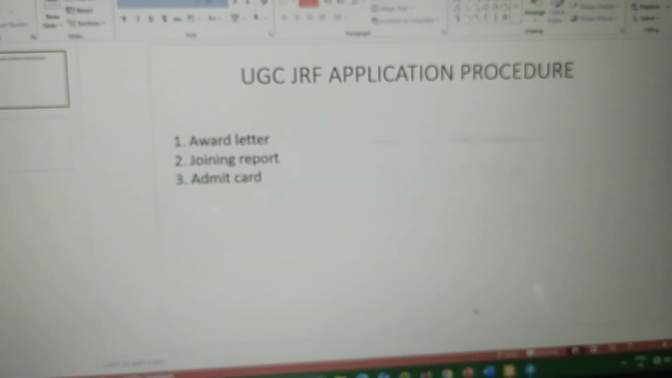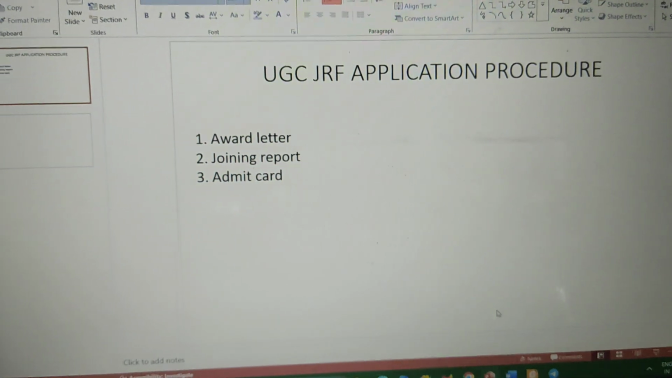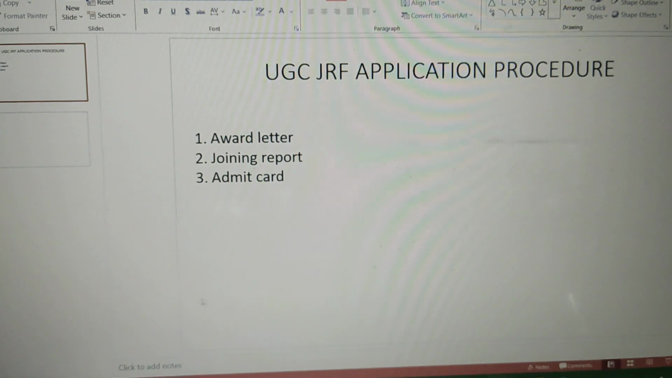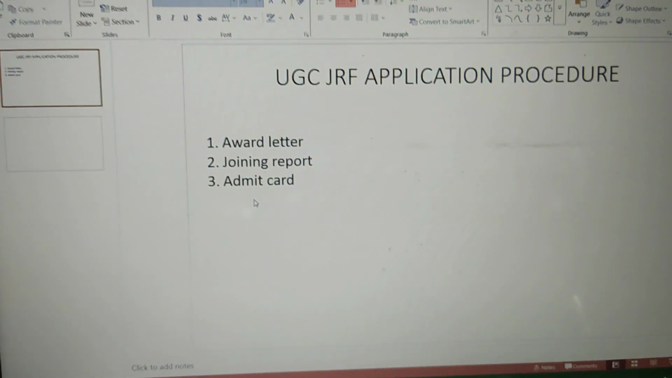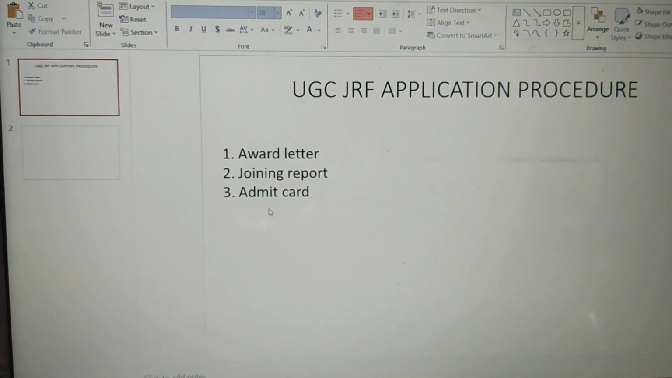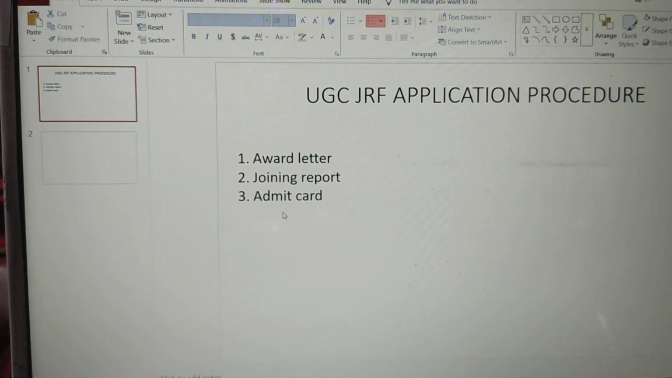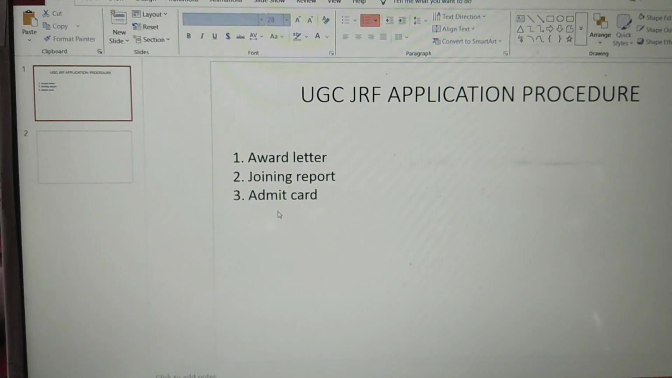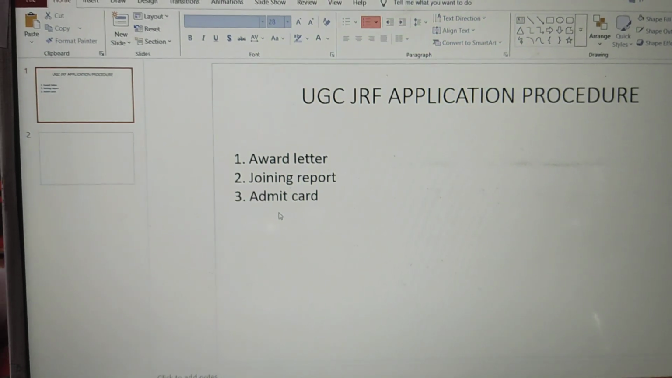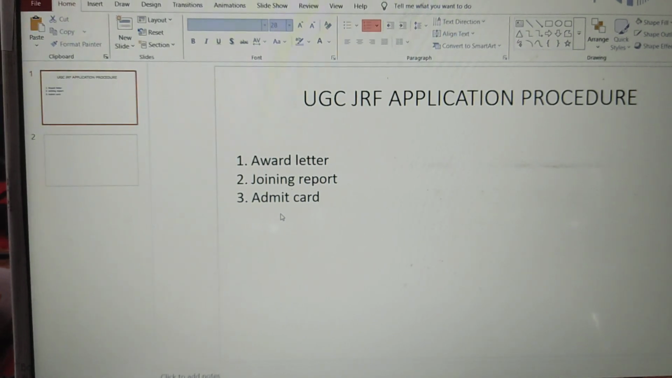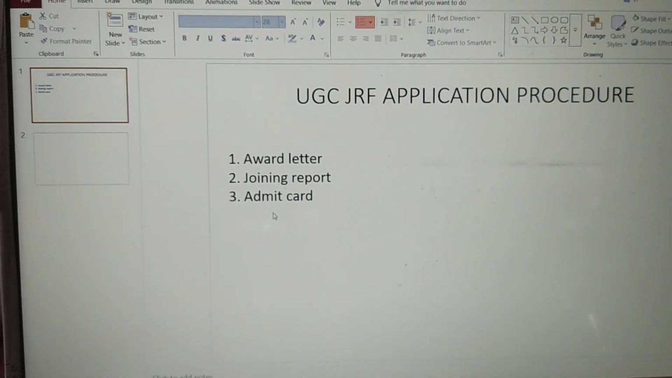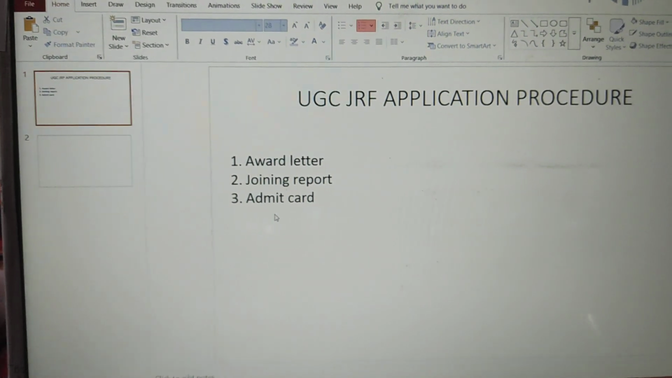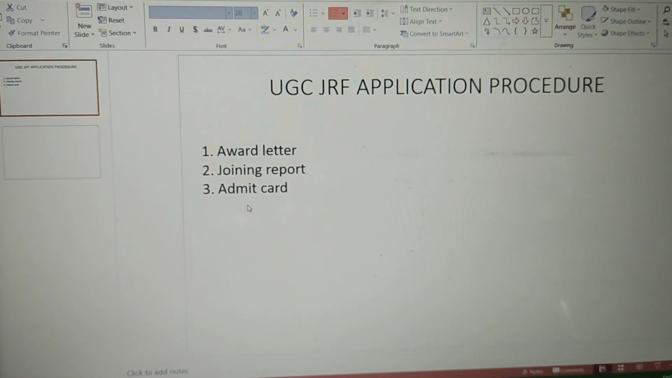Coming to the main application process, after you get your award letter, you need to submit a joining report. Most importantly, the joining report, that is the Annex 2. Many people have asked what documents you actually require for the joining report or to activate the UGC fellowship.